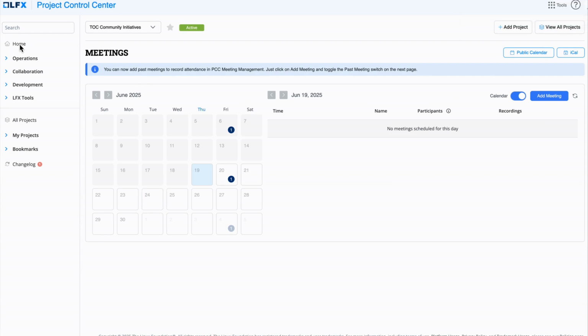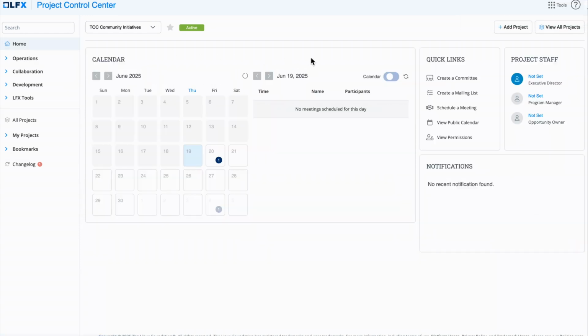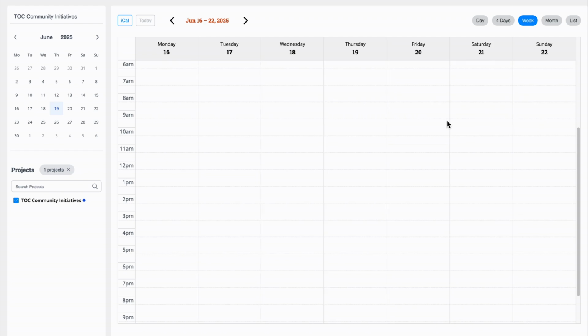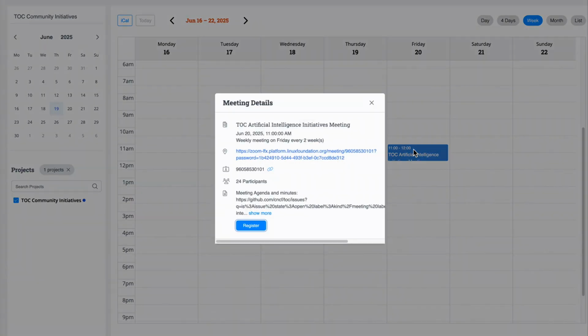Let's have a look at your project's public meeting calendar. You can find the link to the public meeting calendar by going back to the home page of your project control center. On the home page, go to the Quick Links and select View Public Calendar. This will open the calendar in a new tab. The public calendar link can be published on community resources, or the calendar can be embedded on the project's website.